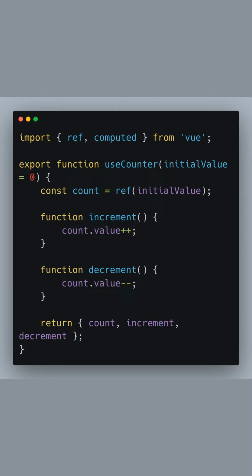Functions increment and decrement are then defined to modify the value of our reactive count. Finally, the count reference and both functions are returned, making them available to any component that calls useCounter.